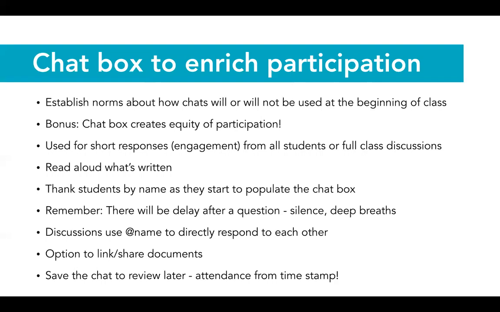For short chat answers that keep students engaged, you can ask a simple question like, in the chat box, rate on a scale from 1 to 5 your comfort with X, understanding of Y, agreement with Z. It helps if teachers read aloud what is or has been said in the chat box. It keeps everyone tracking what's happening and honors the contributions.